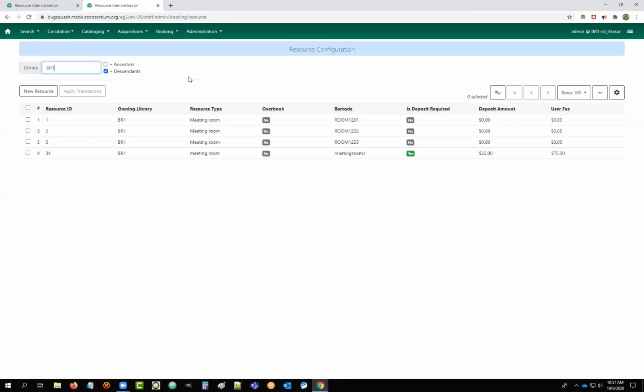Actually, I'm going to go ahead and define that a little bit more. You can see now here is this resource that I created. You see I have my deposit amount, my user fee, and those type things. So, yay, we had time to look at that.